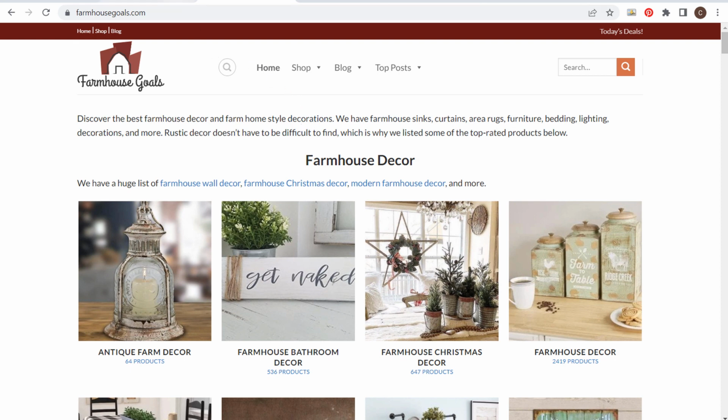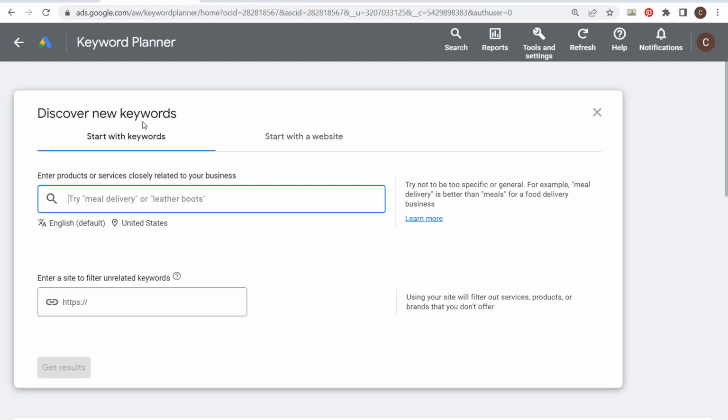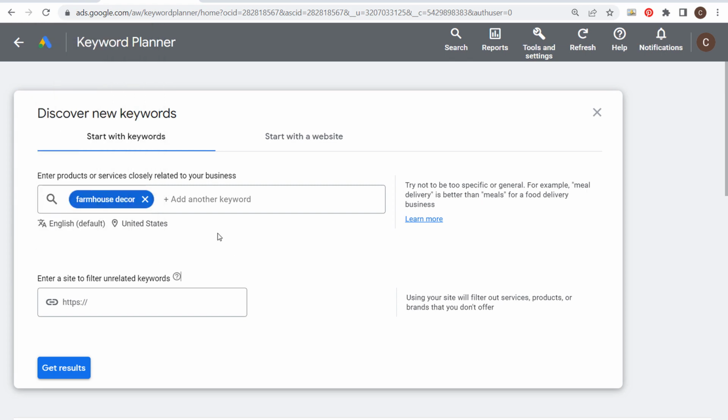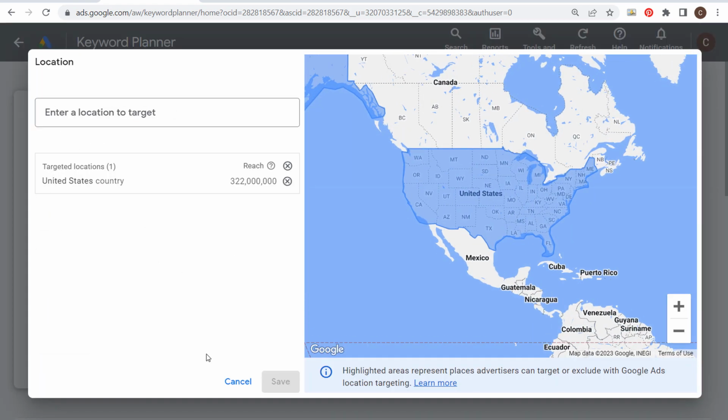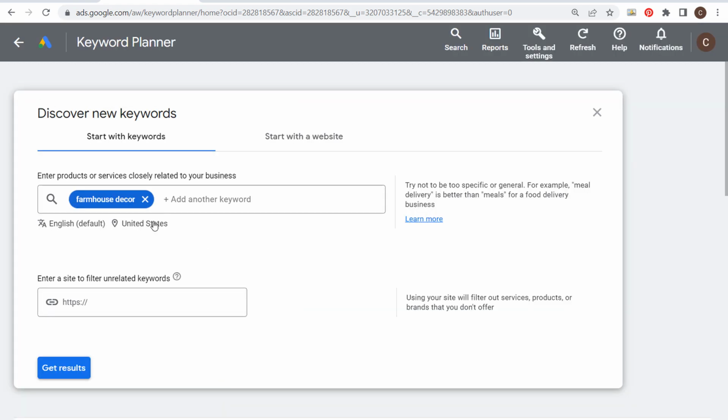So let's come back over here to the Keyword Planner, and what we want to do is try to find some keywords for our business. Now, if we start here and I just enter farmhouse decor, I enter one keyword here. You can enter up to 10 keywords in a single search, and obviously you can do an unlimited amount of searches once you start using the Keyword Planner. So if I enter farmhouse decor here, I can adjust my language targeting if I want to, and I can adjust my location targeting if I want to.